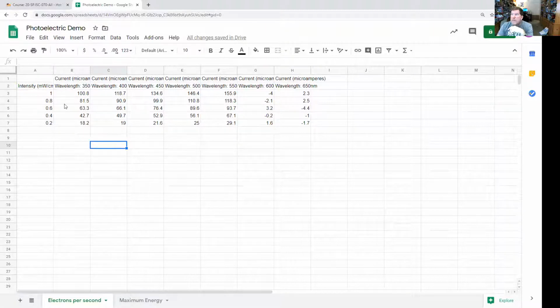Once you have this in here, there's a few things to notice. This is the electrons per second column. This is a lot of current measurements for several different wavelengths that are shown here. And so the lab handout will ask you to go through this file and make a bunch of measurements and look at these numbers that are in here and see if you see patterns in these numbers.